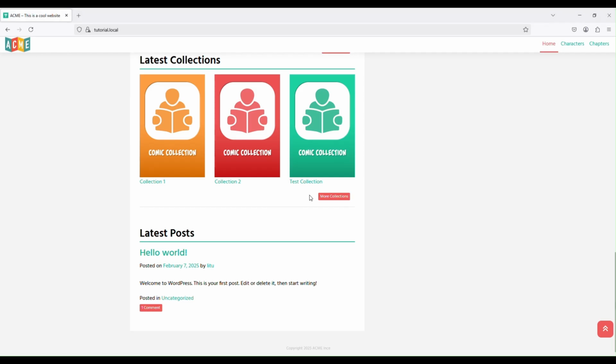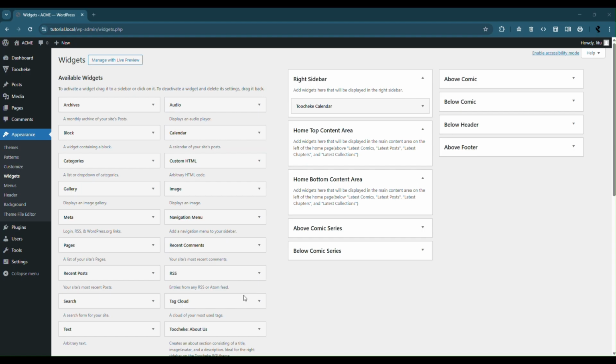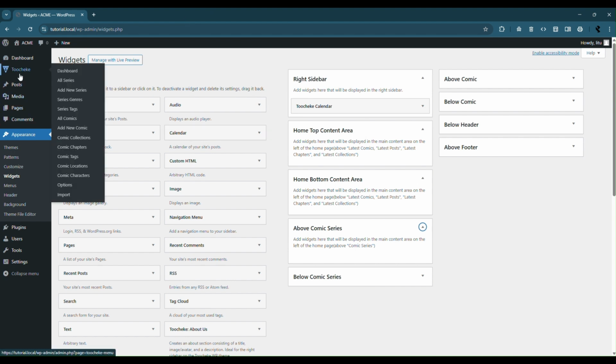And if it was a traditional layout, it would be the same thing. It would appear below the content area that appears to the left, below the comic post. All right, so the above comic series section, this section appears on the home page when you have the series option, to display the series option on the home page, the override feature.